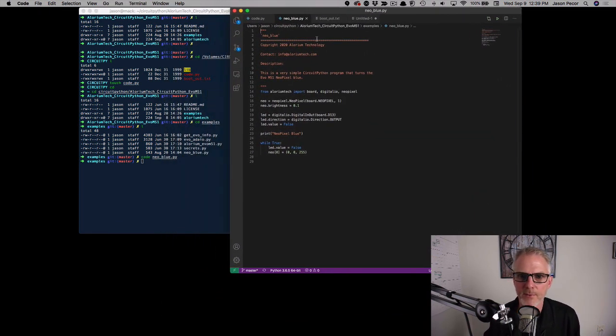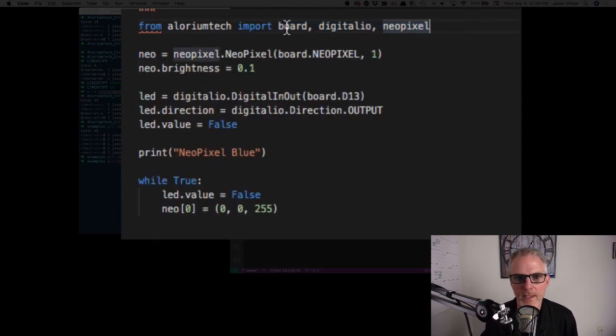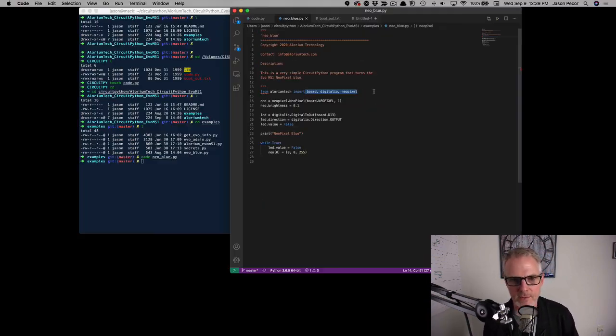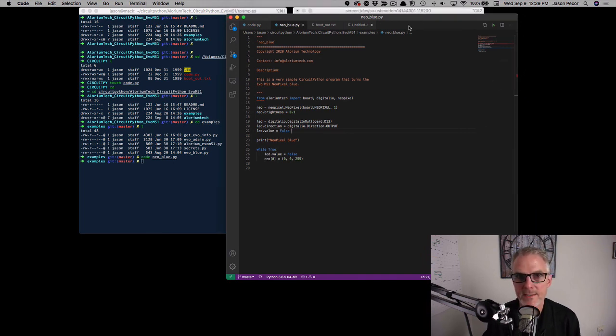This is just a very simple example, but here's a good case of how we're using those library files. So you can see at the very top, we see from Alorium Tech import board, digital IO, and NeoPixel. Now, all of these are libraries that tell CircuitPython things about the hardware, how to communicate with it, and define things in terms of the board features, what the IOs look like, that kind of thing. And all this is going to do is it's going to set the NeoPixel blue, and that's all it does. Just a really simple test.